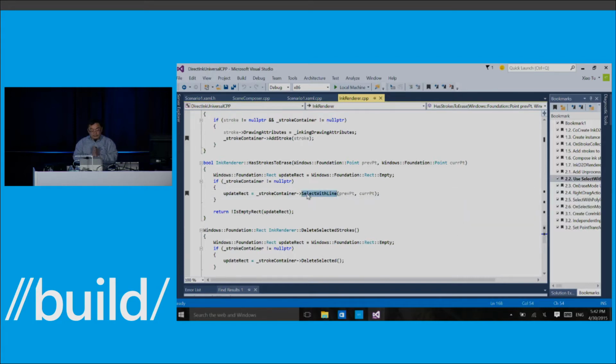This is actually, sorry, this is for erasing. So it's like every pointer move, you remember the previous point and the current point. You have a line, and then you use the select with line method on ink container to do the hit testing. The method will return you a rectangle, and that rectangle can be used in your rendering code for the dirty region update so that it's performant.